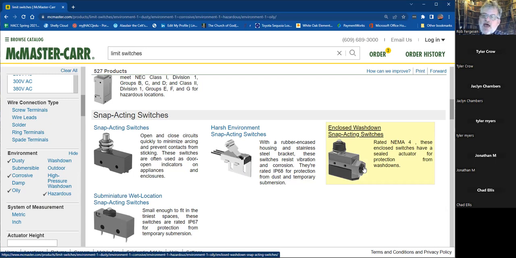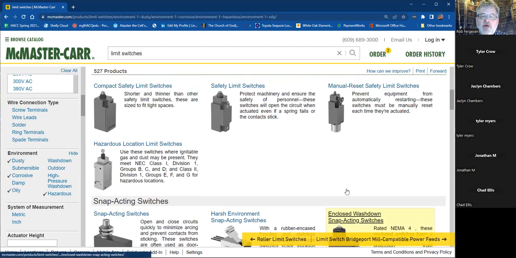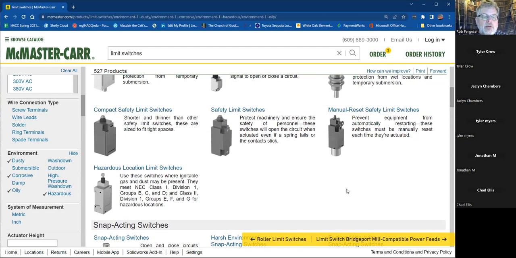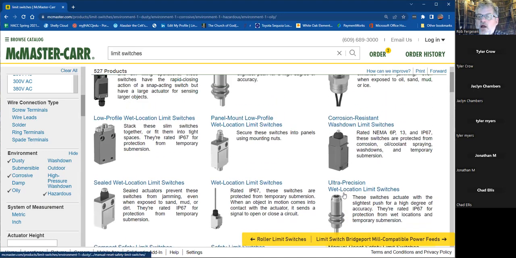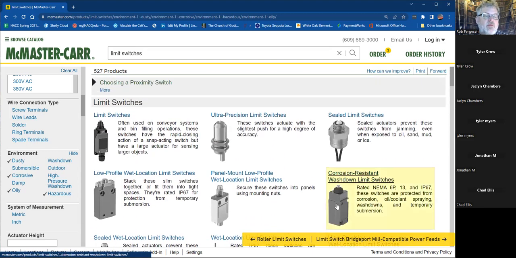Some limit switches have hookups that are just terminals. You wire into it with a terminal, like this snap-acting switch on the left and this switch right here. But this switch right here has a conduit connection. Looks like a 1/2-inch conduit. So I like the look of that. These other ones might work as well. So we need to make a decision.